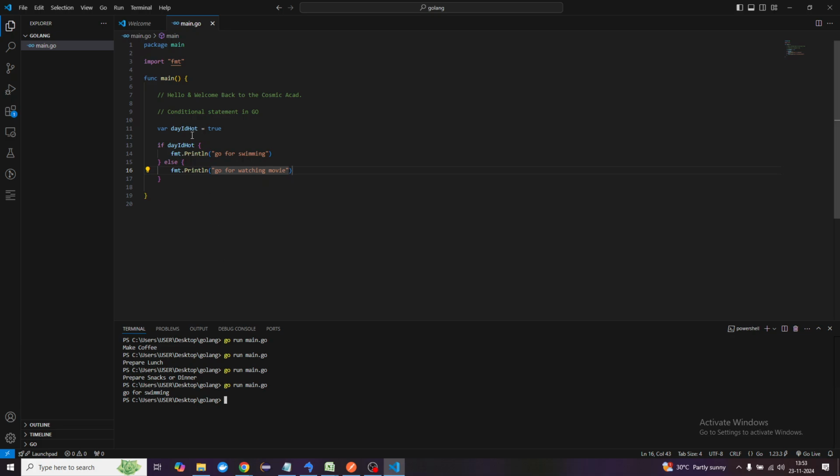We can see here day is hot, that means true, and we don't need to compare it with equals to because we know this specific value or variable is going to be of type boolean, right? For boolean type we don't need to put any equals to comparison over there. That's the beauty of if and else if, right? So what if I make it false? Let's make it false and check if that works as well. You can see here, no, this time day is not hot, so I'm going to watch movies. That's exactly how it works.